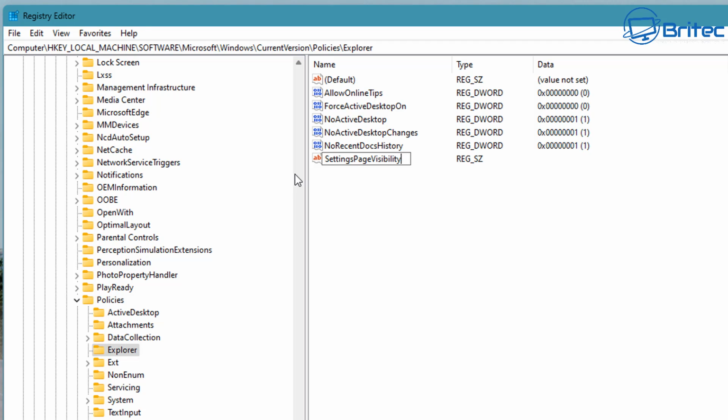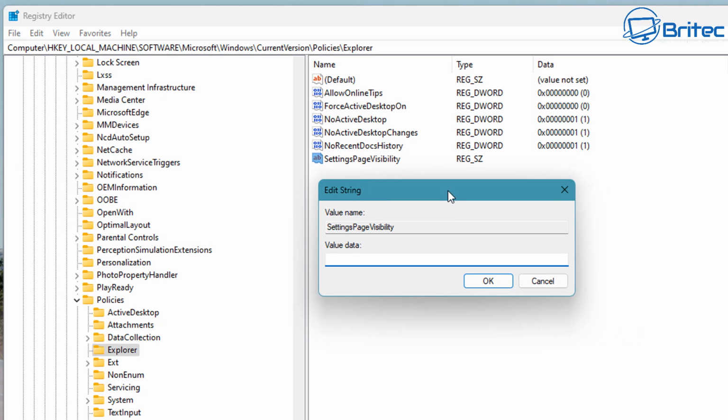And then once we've got that done, we can double click on that entry. And what we need to do is put in a value. So let's go ahead and double click and open this up. A little box will pop up here. Inside here, you're going to be typing hide colon home, just like we did in the group policy, but here we're doing it in the registry. So hide colon home, and then click OK.